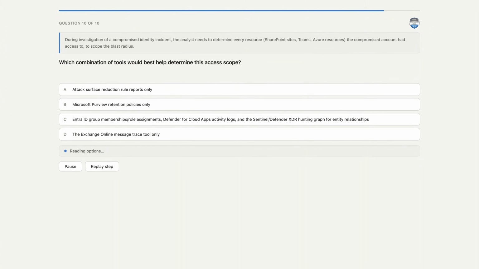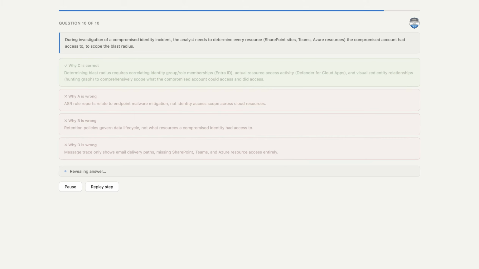Your options are: Option A, Attack Surface Reduction Rule Reports only. Option B, Microsoft Purview Retention Policies only. Option C, Entra ID Group Memberships, Role Assignments, Defender for Cloud Apps Activity Logs, and the Sentinel, Defender XDR Hunting Graph for Entity Relationships. Option D, the Exchange Online Message Trace Tool only. Take a moment to think about your answer. The correct answer is C, Entra ID Group Memberships, Role Assignments, Defender for Cloud Apps Activity Logs, and the Sentinel, Defender XDR Hunting Graph for Entity Relationships.